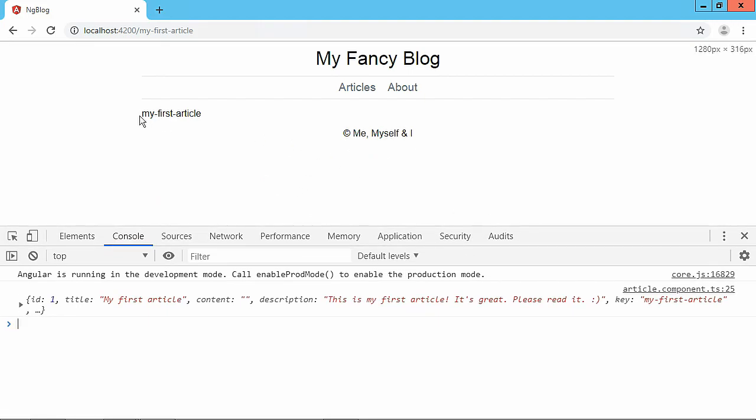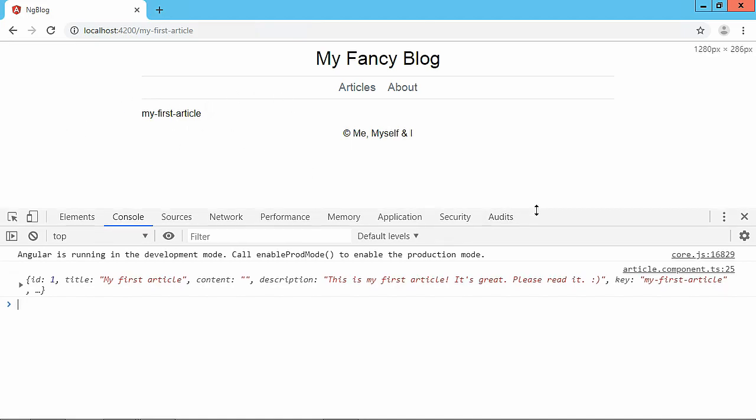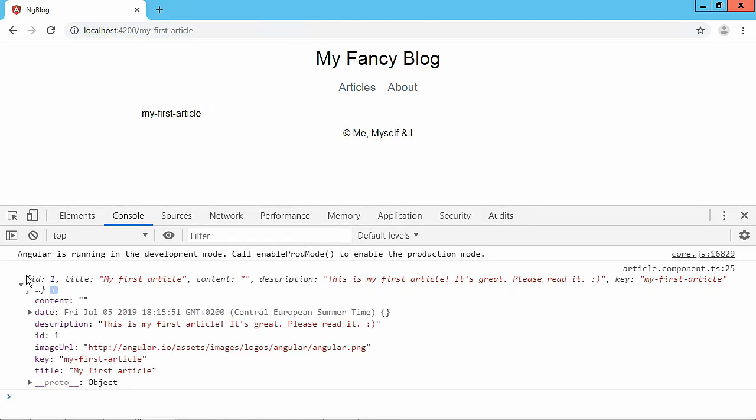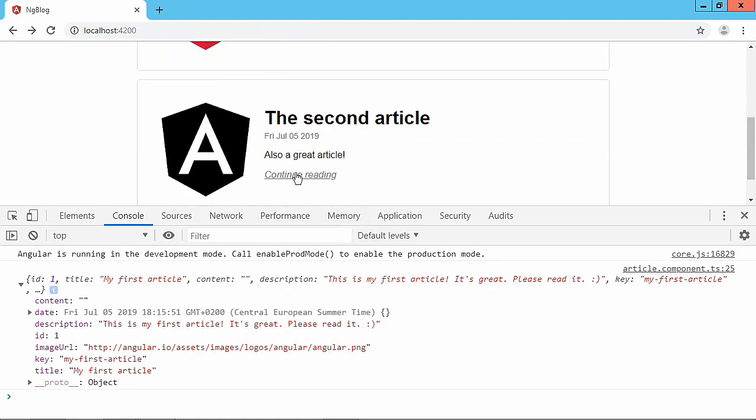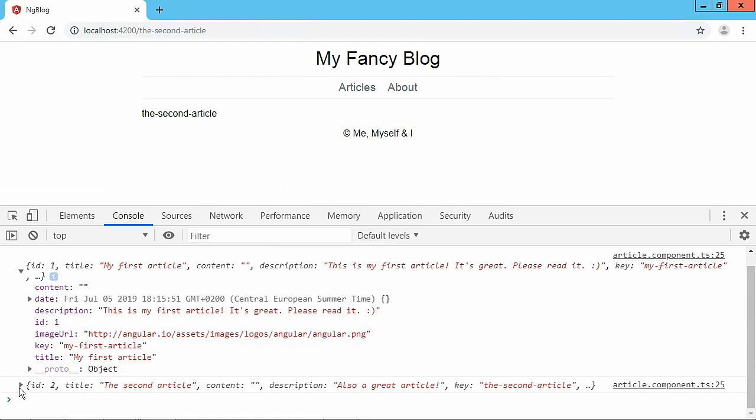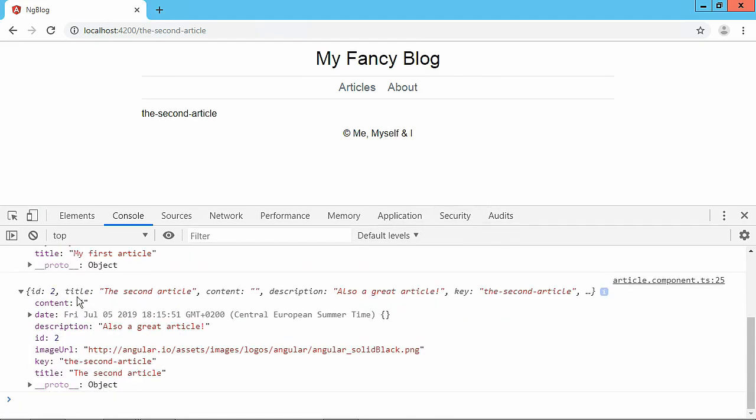Instead of just faking, I'd say, the key in the HTML, we also receive the whole object from the mock articles right here in the console. You see every property of the article, and the same of course works for the second article right here, ID 2, and so on. So far so good.